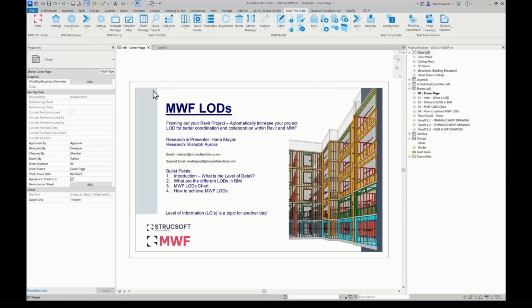So let's jump in. This is our cover page. We're going to talk about a few things first. The first portion of the presentation is more informative, and then we will talk about technical specifics. The bullet points: first there's going to be an introduction. What is the level of detail? What are the different LODs in BIM? We're going to talk about an MWF LOD chart and how to achieve MWF LODs.